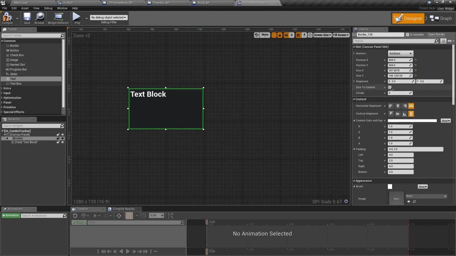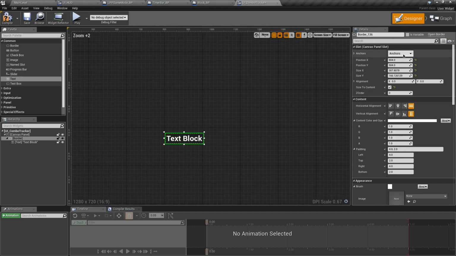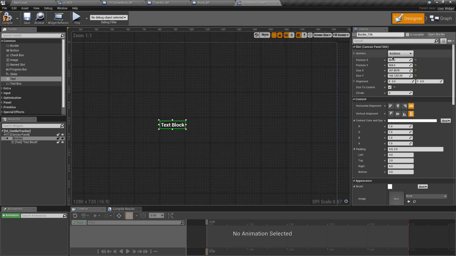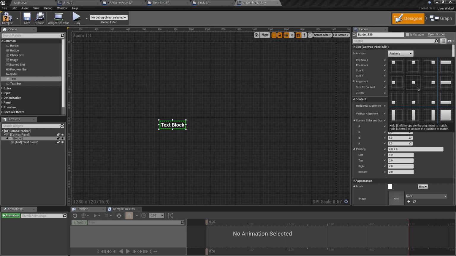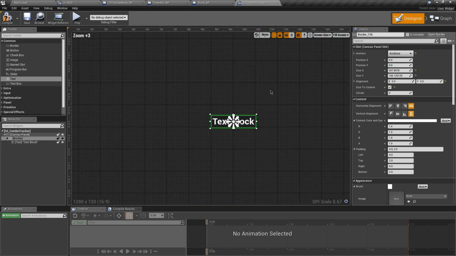And size to content. Center the content. Just to be safe, I'm gonna take the anchor of this border and put it in the center, and then put this at 0.5, 0.5, so that we know this will go exactly where we want it to go with 0 offset. So wherever we place the widget component in the 3D world is where this will end up being centered directly on it.